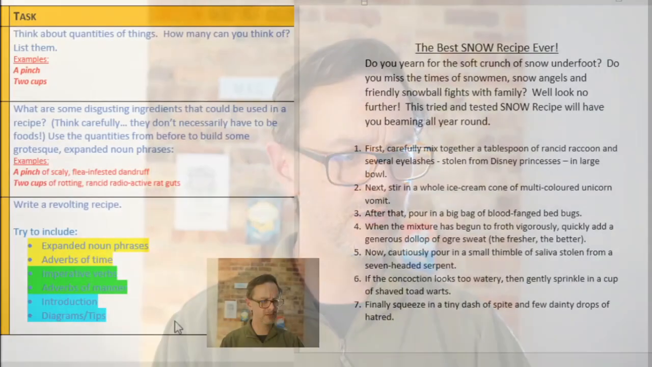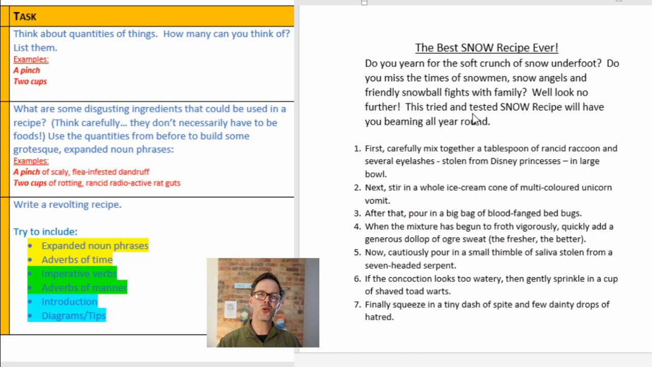All right, there we go. I've got my little introduction as well. The best snow recipe ever. Do you yearn for the soft crunch of snow underfoot? Do you miss the times of snowmen, snow angels, and friendly snowball fights with family? Well, look no further. This tried and tested snow recipe will have you beaming all year round. I'm going to reformat things, add in sort of a list of my own ingredients before the steps, maybe come up with a diagram, and I'll show you what I've got.